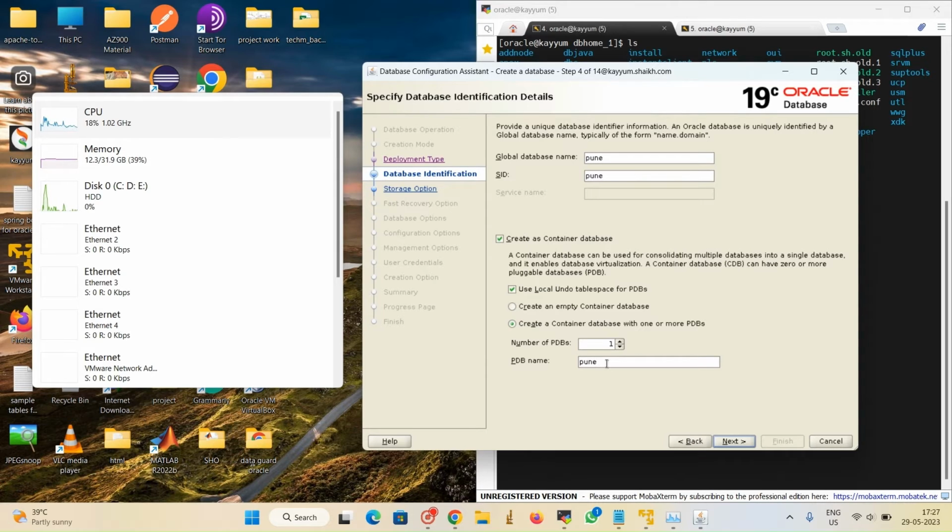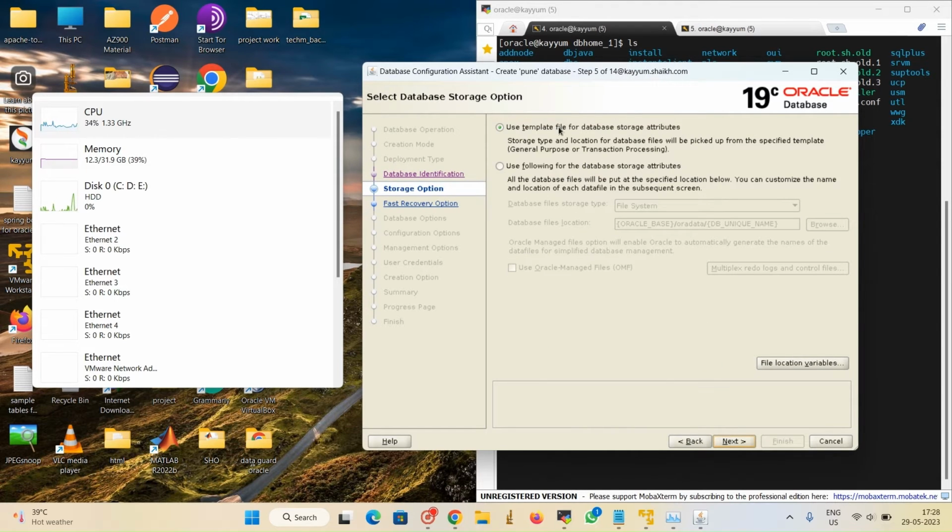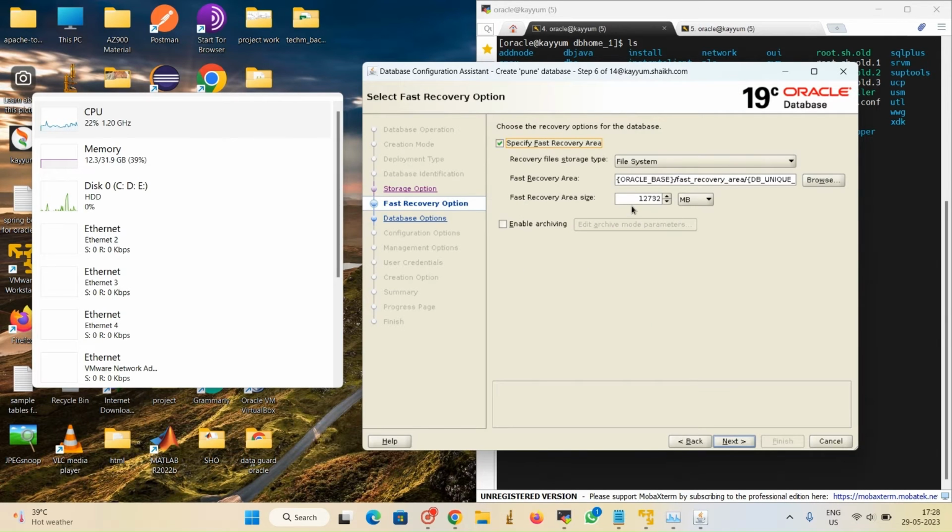Now here in the global database name and SID, I will type Pune as a database name. We will also need a PDB here, a pluggable database. So we will create Pune1 as a PDB, right? So now just click next. Here we will simply select use template file for database storage attributes, right? So here we will select the FRA where the backups are stored.